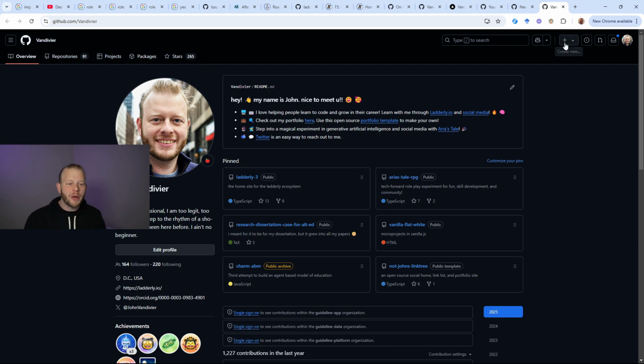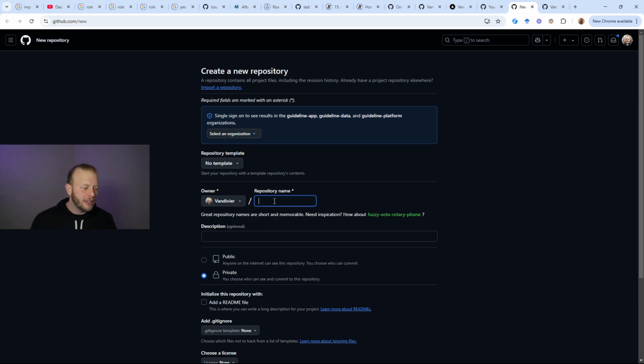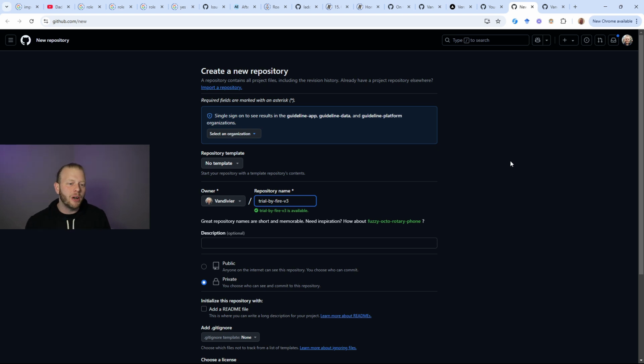To create a new repository, I will click the plus button and I will click New Repository. That brings me to this view, and I can enter some fields as follows. So follow along with me. I'll choose myself as the owner. I will call this repository Trial by Fire v3. You might just call it my blog or vanilla HTML blog.